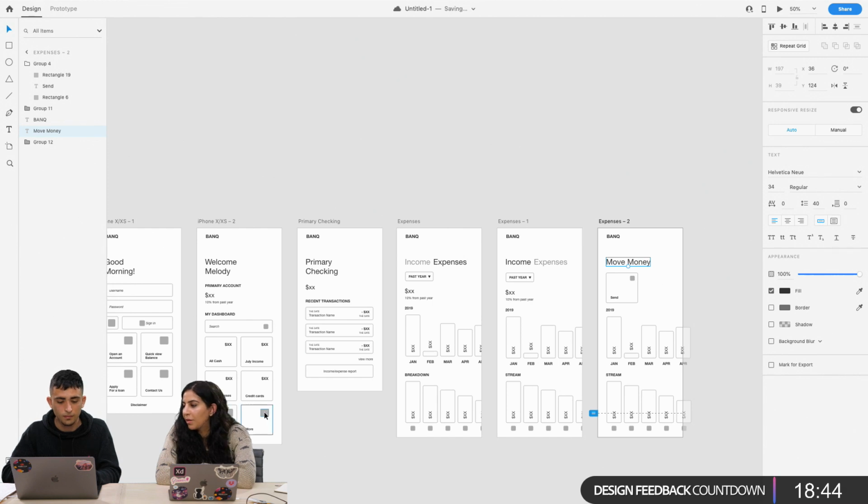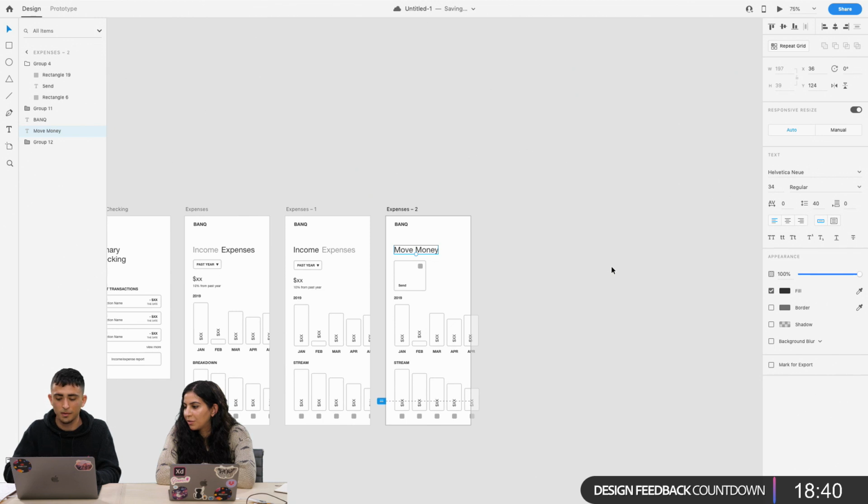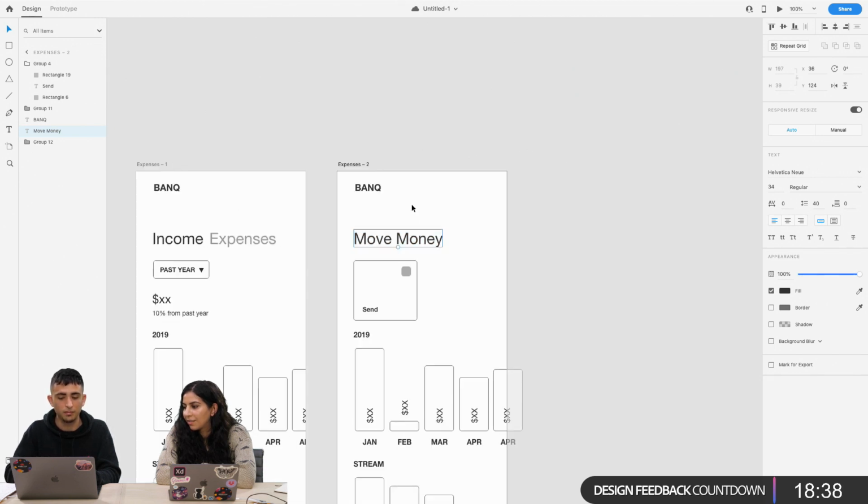Oh, is the move money feature kind of like Venmo? Or is it like transferring? Yeah, it's kind of a bit of both, like transferring between your Venmo accounts. Nice. But instead of transfer, I think it's just Move. Yeah, move. Okay.